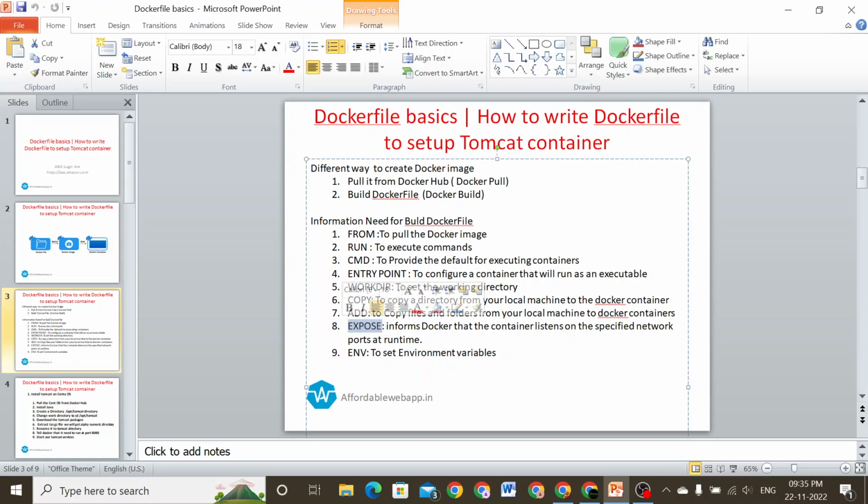EXPOSE. This is one of the very important commands, to expose some operation ports on your Docker. Suppose we have to open up port number 8080 or 443 or 80, so if we have to specify those ports, we have to run this command EXPOSE. It's going to expose the port. And if we have set any environment variables, we use ENV. So these are the 9 things that we should remember while creating a Docker image.